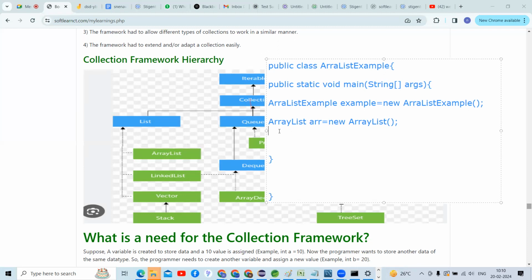See here, I'm going to create that ArrayList object, and I need to store elements. I didn't define any array size here, right? So I need to add any kind of element. First of all, what is the difference between list and set? I will explain that after completing these classes. Then I will let you know.